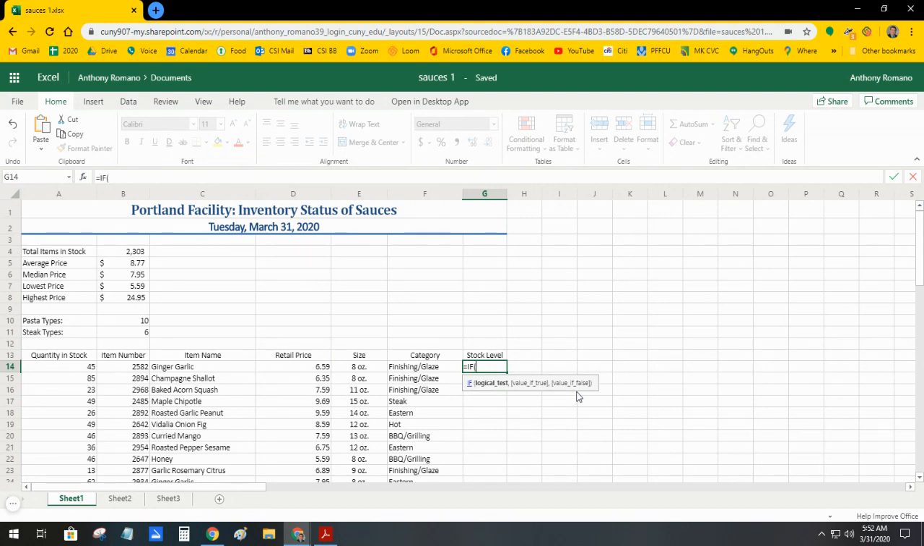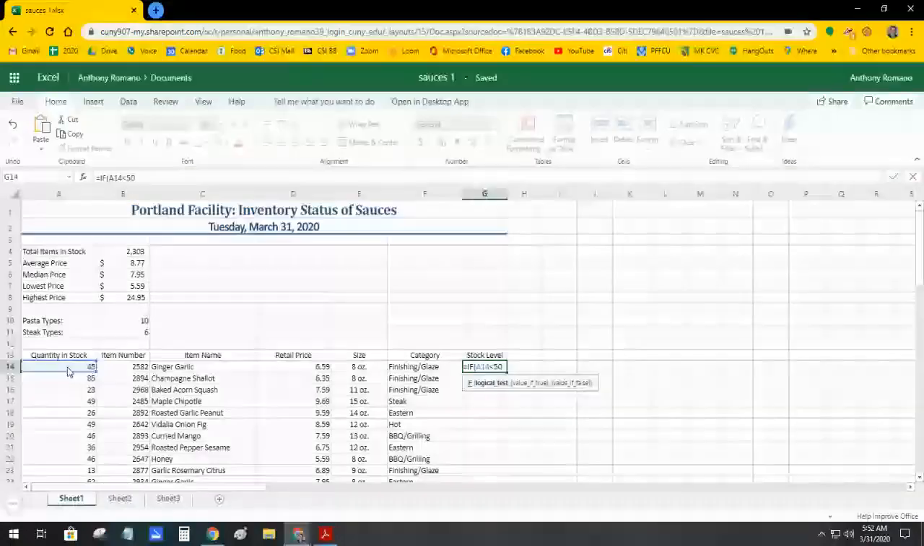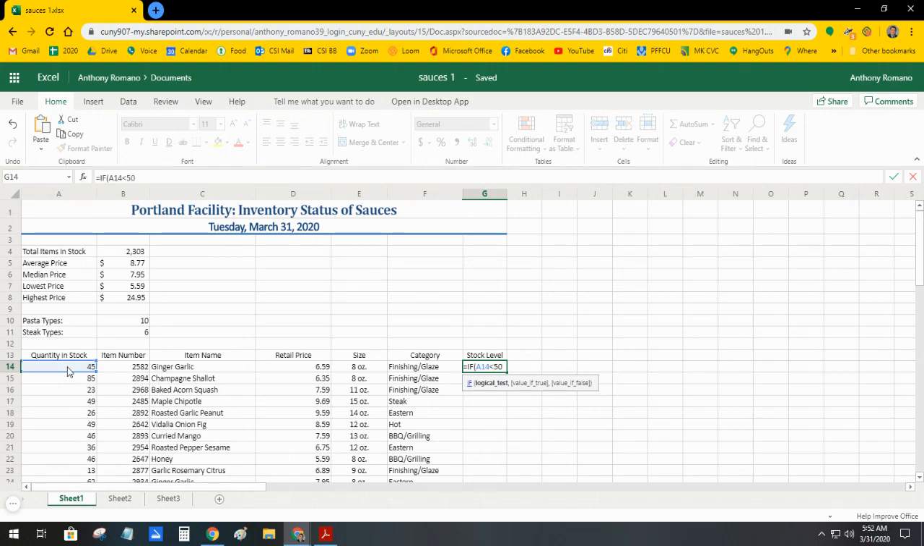So here's how it works. We're going to point to the number 45 by clicking on it. If that number is less than 50, we're going to put a comma there. Now, the value if it's true, if it's less than 50, we're going to open quote and write the word order, close quote, in there. We're going to put another comma there.